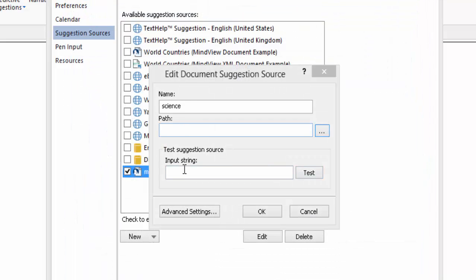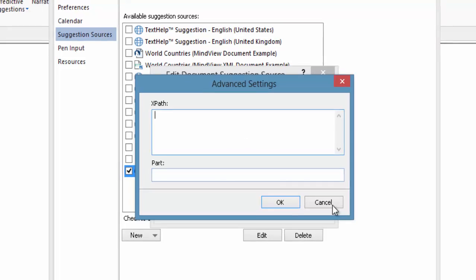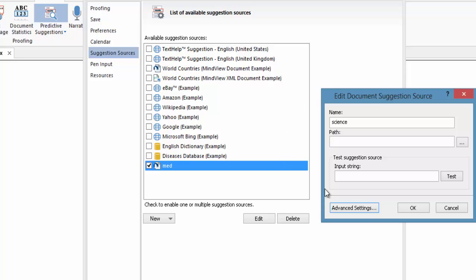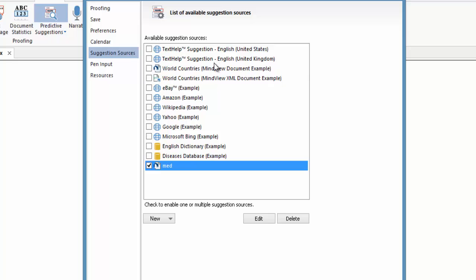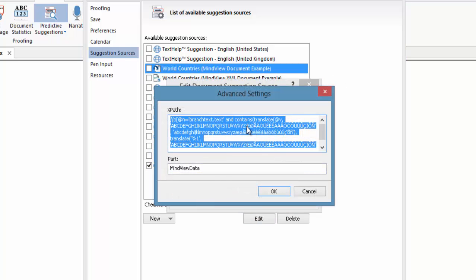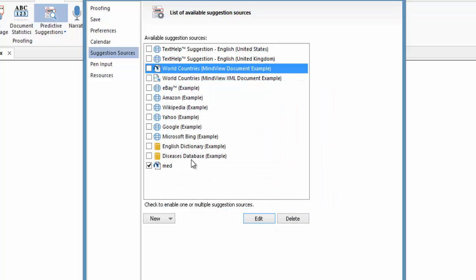And then you add your path, and then you input your strings. Also, in advanced settings, you need your XPath and part, so you can specify exactly what it's looking for and search. If you get a bit stuck with that at first, don't worry. You can choose the path I just showed you. Go back, click cancel, go back up to the template one there, click edit, click advanced settings, and then you can copy that. Click cancel, and then copy that into your new one if you want to. So there's my med one.